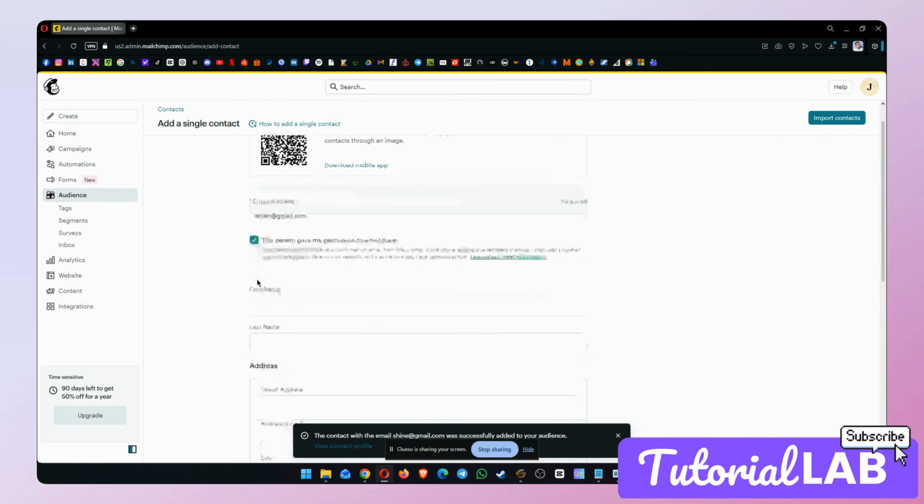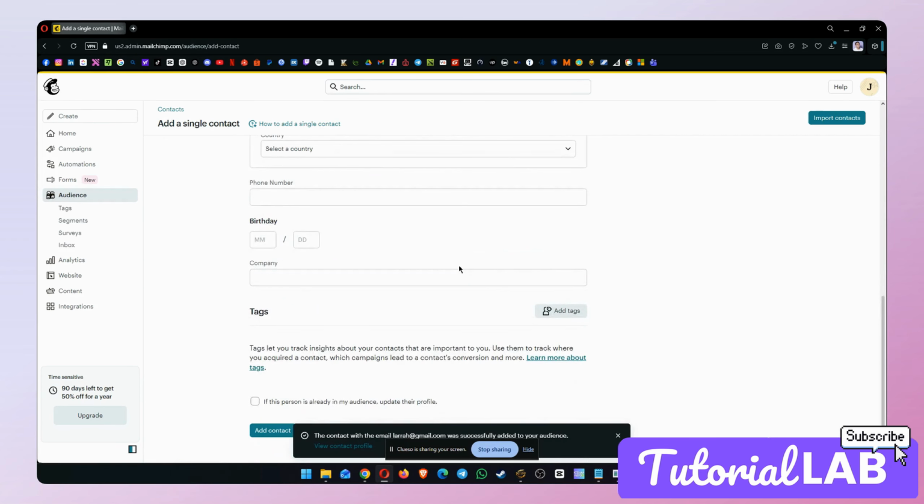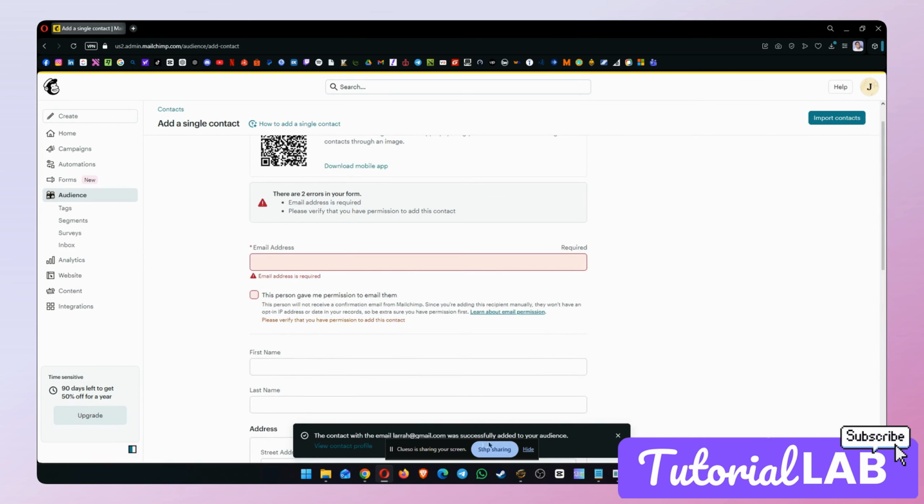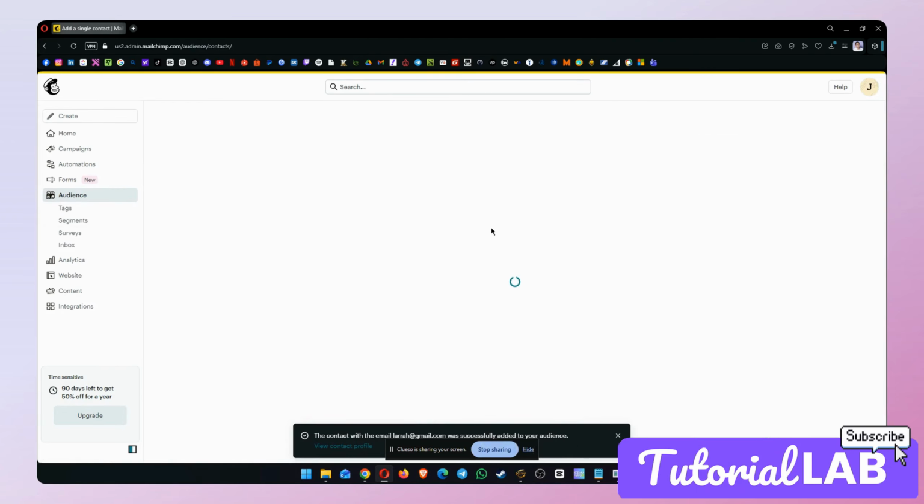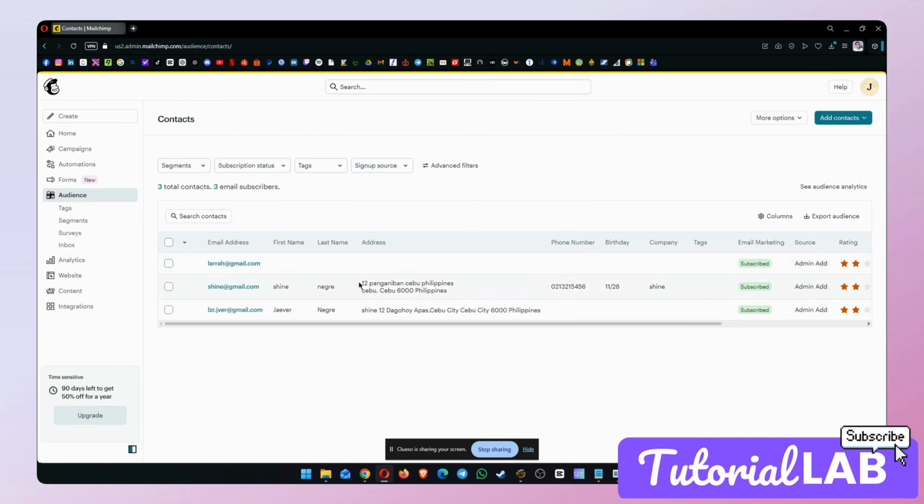As we can see, the contact with the registered email was successfully added. Now, let's check the audience. The new contact is now shown in our audience list. It is added as laraagmail.com. And that's how we create a new audience in Mailchimp. With our audience set up, we are now ready to manage contacts and start sending targeted campaigns.